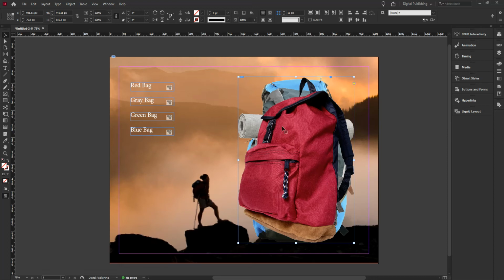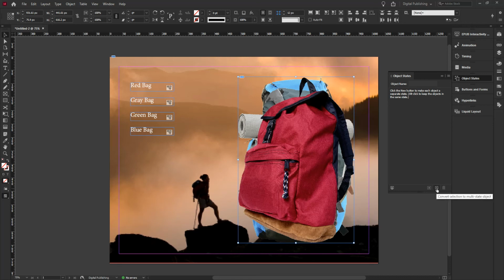To do so, what I want to do is select all of those images, that whole stack of images that I brought in, making sure that they're still selected. I'm going to go to the Object States menu over here. The Object States menu is the one that allows you to create what we call a multi-state object. So to create a multi-state object, once you have selected the items that you want within the multi-state object, you can go to this plus sign at the bottom of that menu to convert whatever you have selected to a multi-state object.